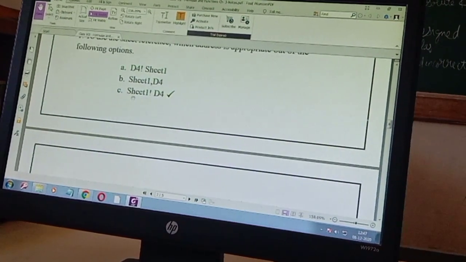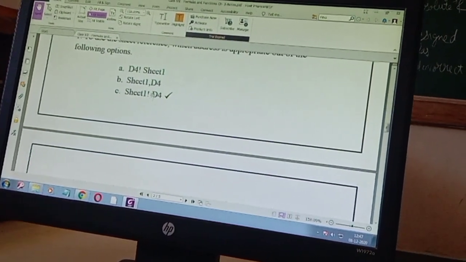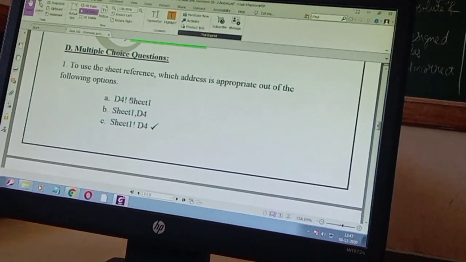So the right answer here is Sheet1!D4. This is the right option. The other options are wrong.